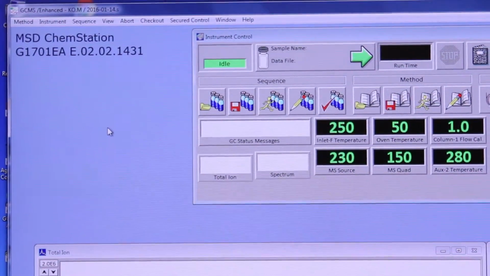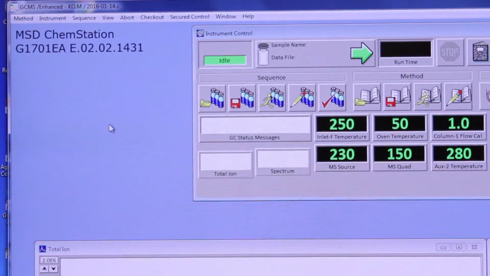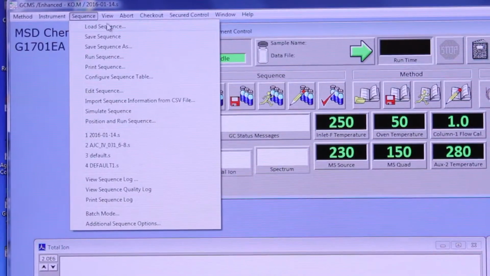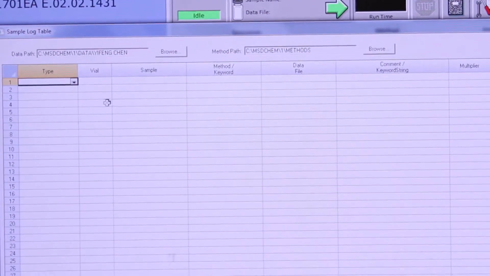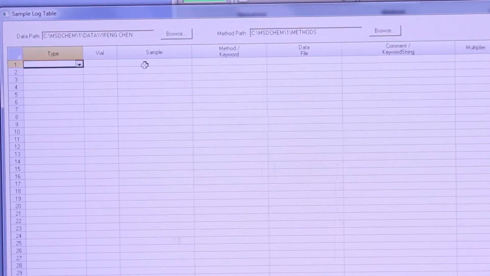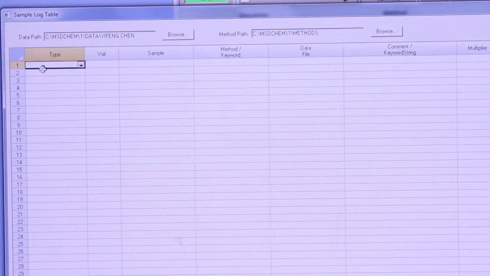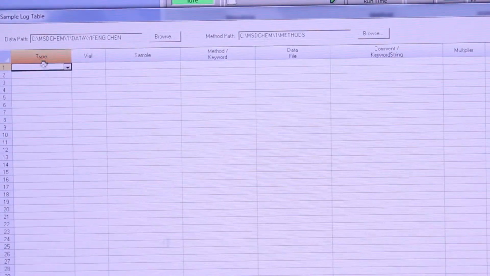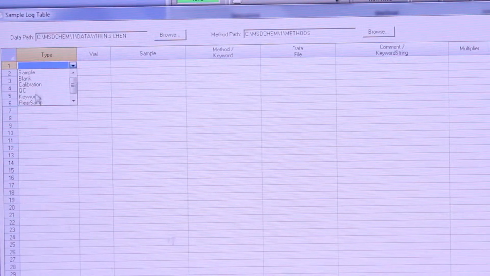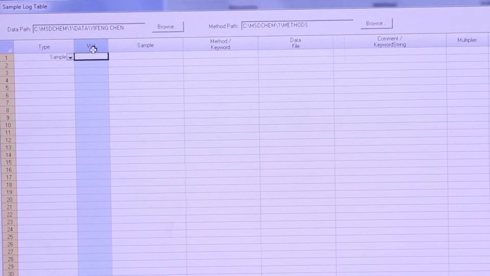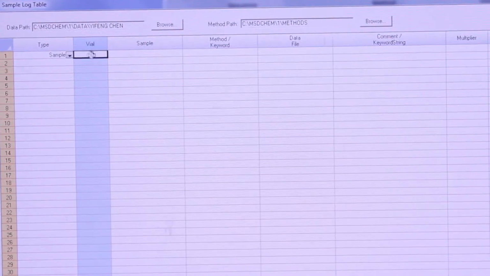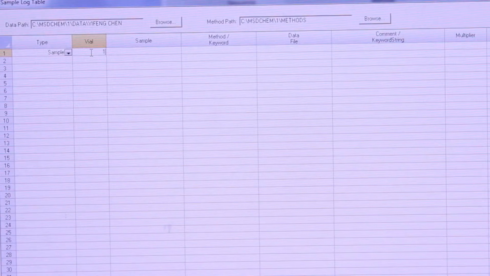If there's no sample running, then you need to go to the Sequence menu and select Edit Sequence. It will bring up the sample log table, and what you need to do is fill in each of the columns with the appropriate information. The type column should have the sample or blank option. Normally it's the sample option. The vial should be the location in the sample changer, the number of that location.